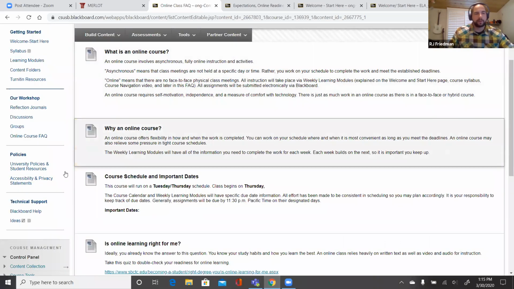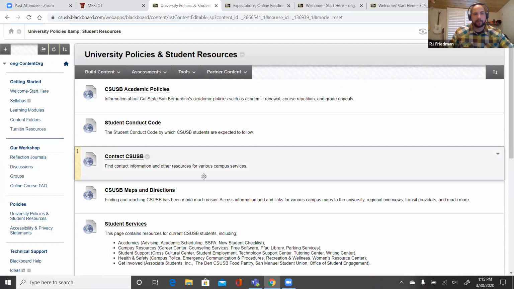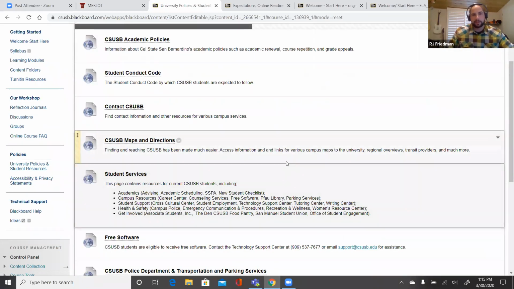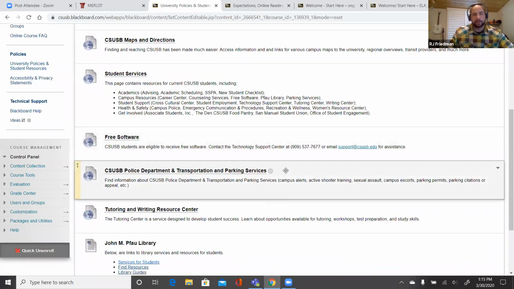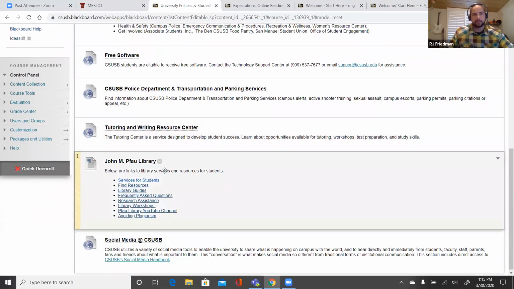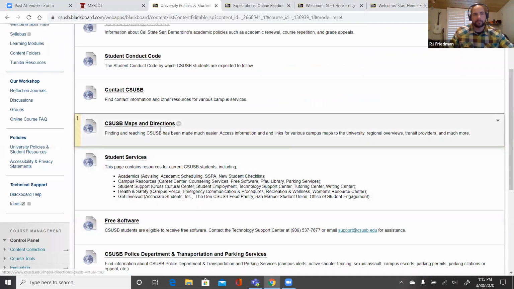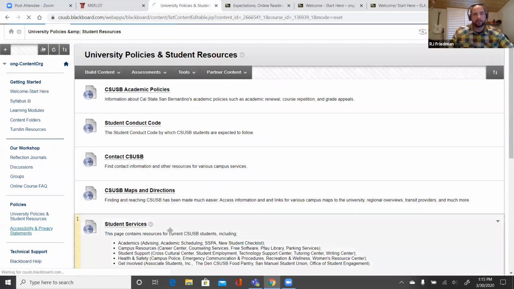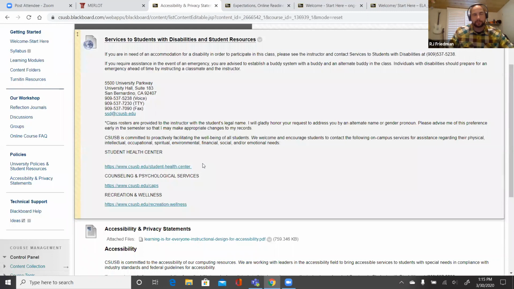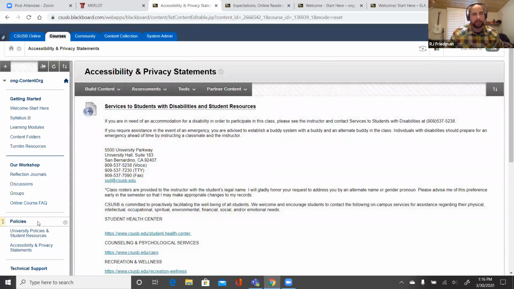The other two areas that I'm happy to share with you are these policy sections. These are content areas that the instructional design team has assembled for you, and it's very important links for all of the things that students have access to, free software, all of the library guides and resource collections from the John Fowle Library, maps and so forth, and also this one here, student services with disabilities. So those three content areas will already bolster the quality and the accessibility of your course.